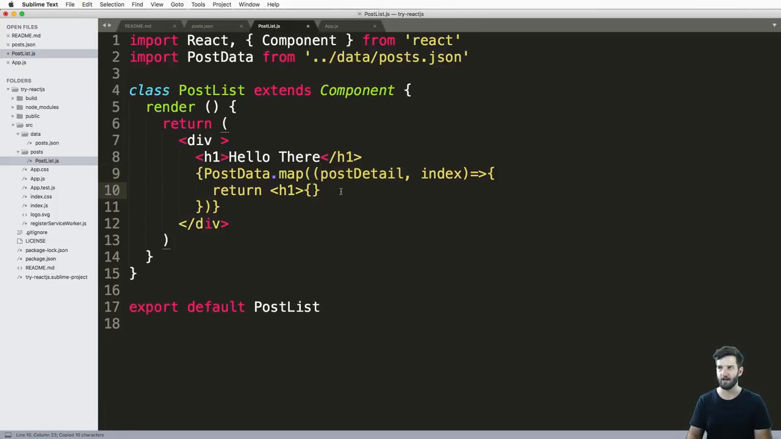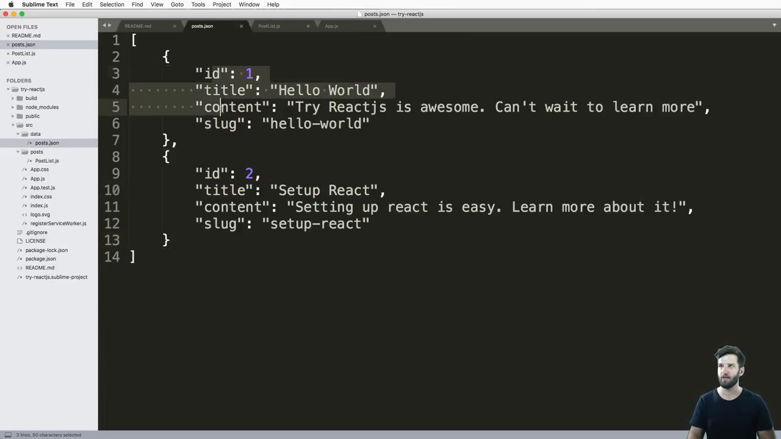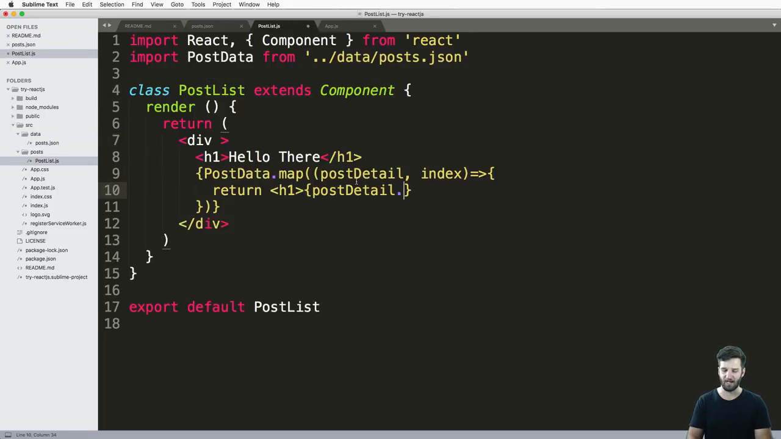So using that, I can put some curly brackets here, post detail dot, using dot notation, I can grab any one of these items. So in my case, I'm just going to grab dot title. Close off that H1 tag, save it. I now have my component completed.